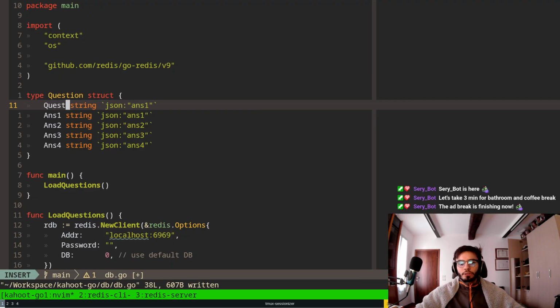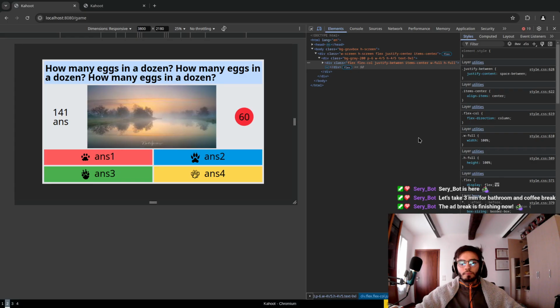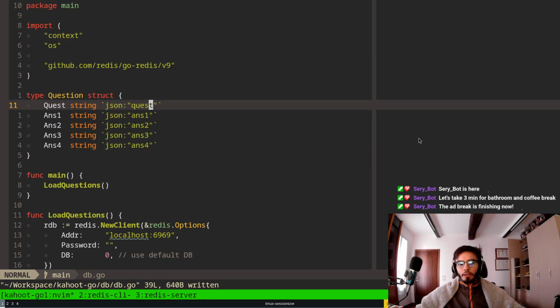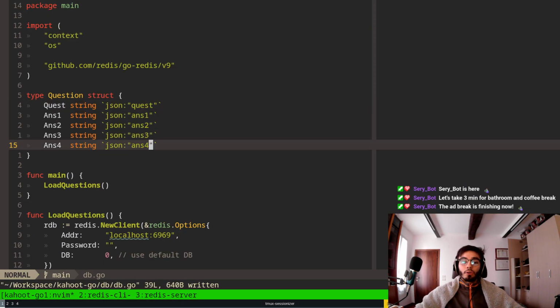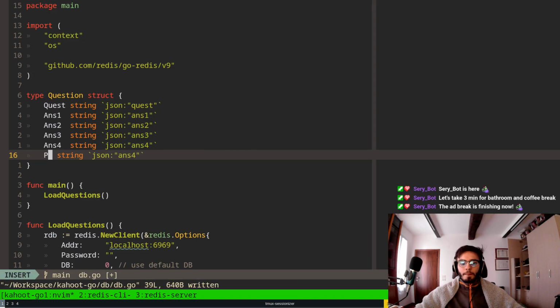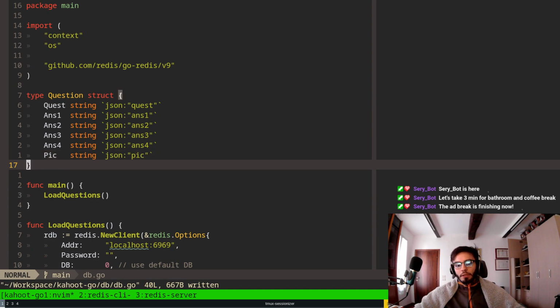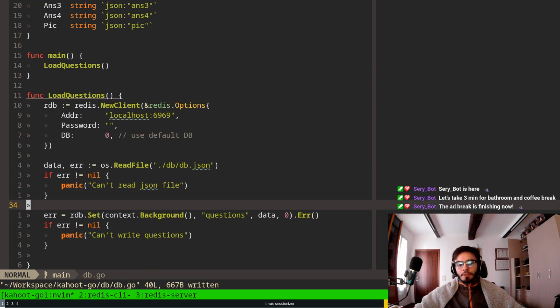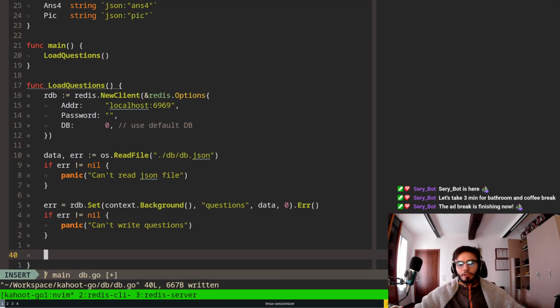Let's say the quest and quest. So one question will be 4 answers, one quest, and also pick. Now it's looking beautiful. That being said, can I marshal it into that?